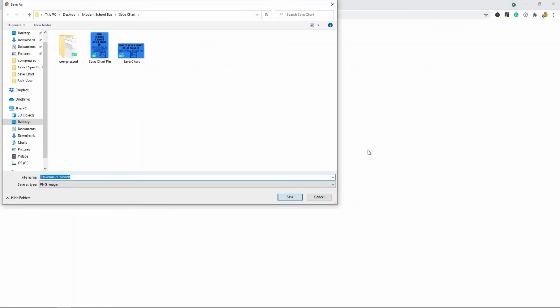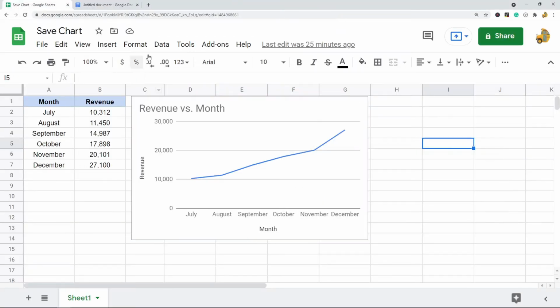And then this is going to open up the file explorer on your computer. And from here, you can choose which folder you save it in and what you save it as. So if you want to save it as an image, you would just click save and you would now have saved your chart or graph.